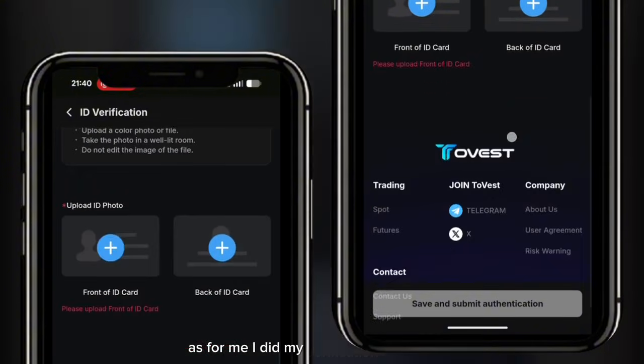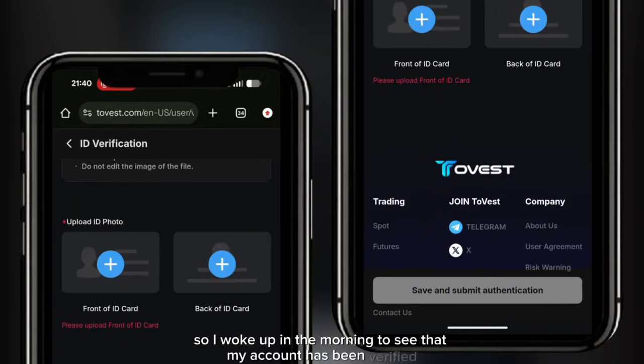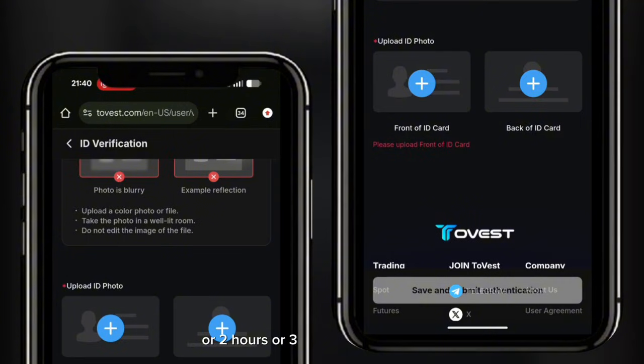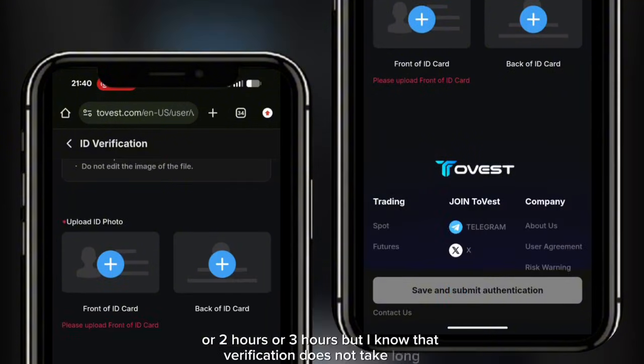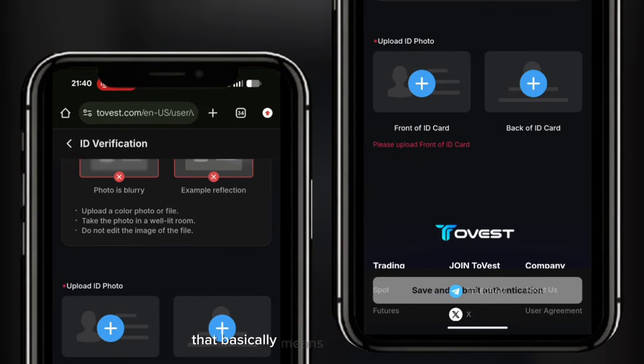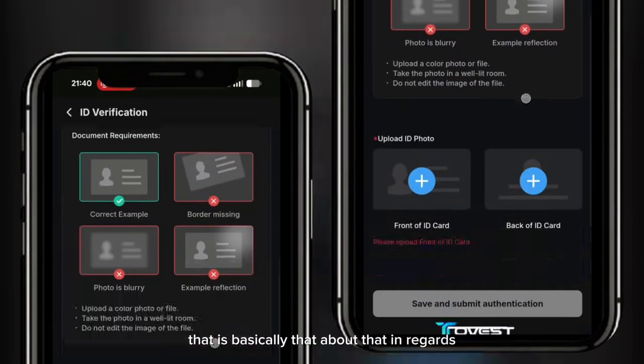As for me, I did my verification in the night, so I woke up in the morning to see that my account has been verified. So I don't know whether maybe it was 1 hour later in the night that they verified, or 2 hours or 3 hours, but I know that the verification does not take long, because for you to submit your details in the night and then in the morning you're verified, that basically means that verification on this platform is fast. That is basically that about that in regards to verification.